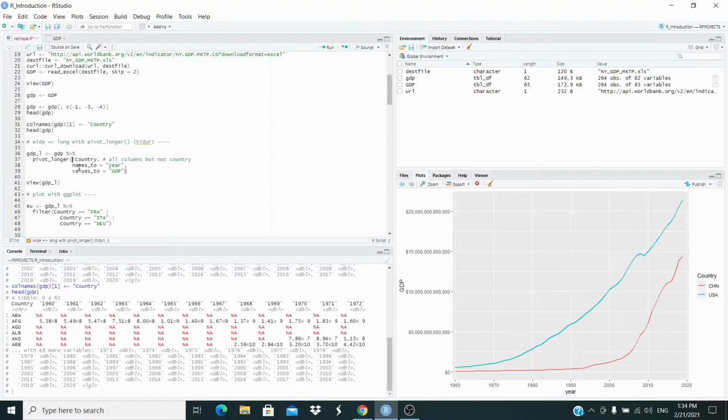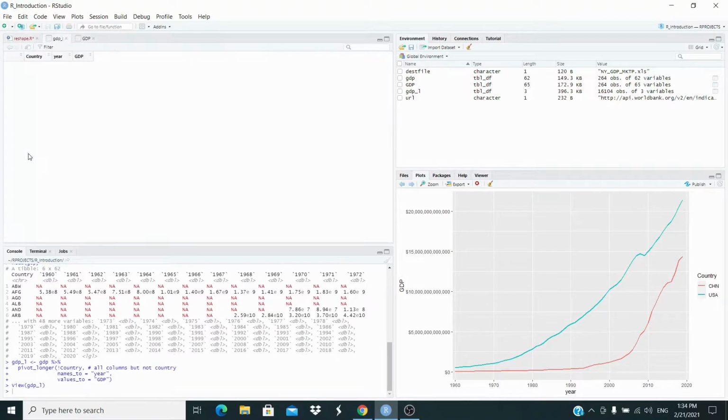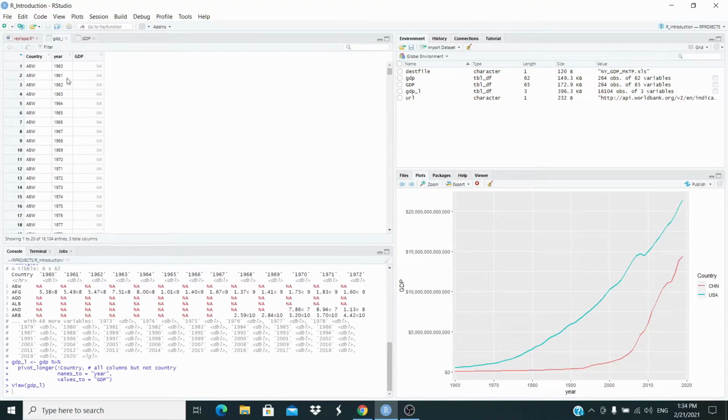And then we decide the names of the columns. So names to year and values to GDP. So we will have two columns, one called year, another one called GDP. Let's run. Let's view. And as you can see, we have in the first column here, country. This is our ID column. Then year and GDP.